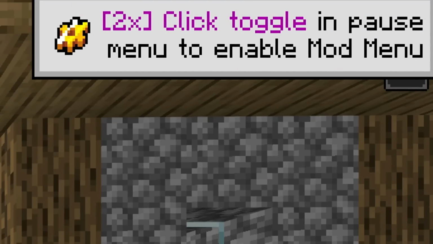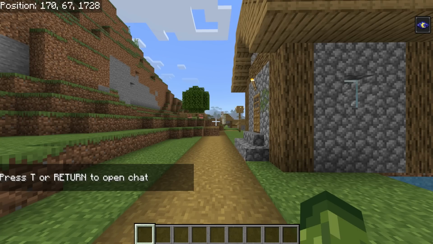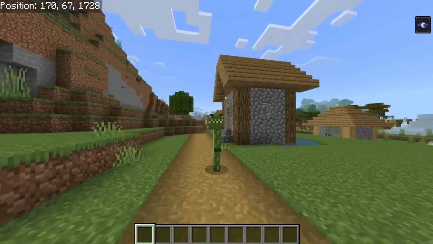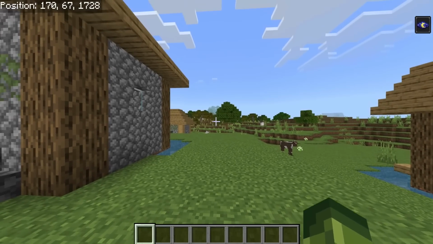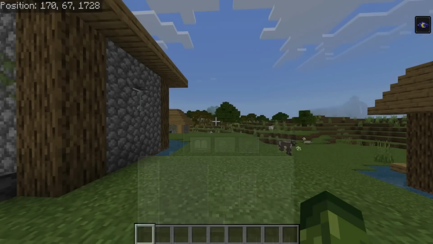When you log into game for the first time, top right, it says 2 times click toggle in pause menu to enable mod menu. That kind of reminds me of the Java advancements. So I like that because again, when you're in game, it's completely simple. Like you wouldn't even tell there's any difference at all, right? You can't see anything at all. There's nothing here to click or access.